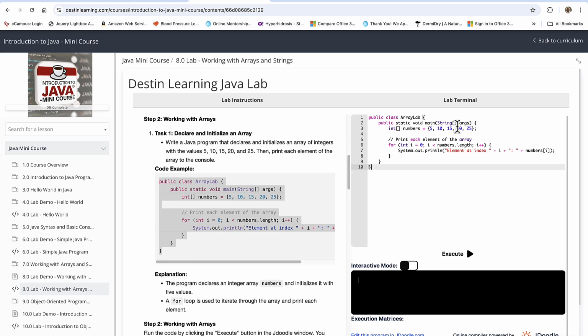Okay, I've gone ahead and put the code in the lab terminal. Our first step is to write a Java program that declares and initializes an array of integers with values of 5, 10, 15, 20, and 25, and then prints each element. So let's take a look at this code. We have our static void main, and remember, that's the entry point into a Java program. Then we have the declaration of an array of integers, initializing it with the values 5, 10, 15, 20, and 25. And now we're using a for loop to go through each element of the array and print it out.